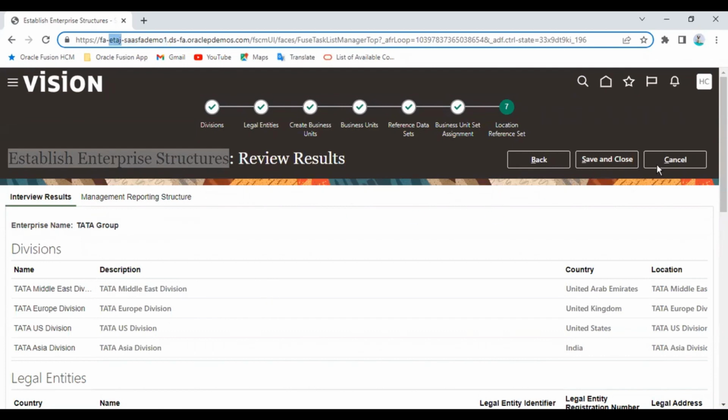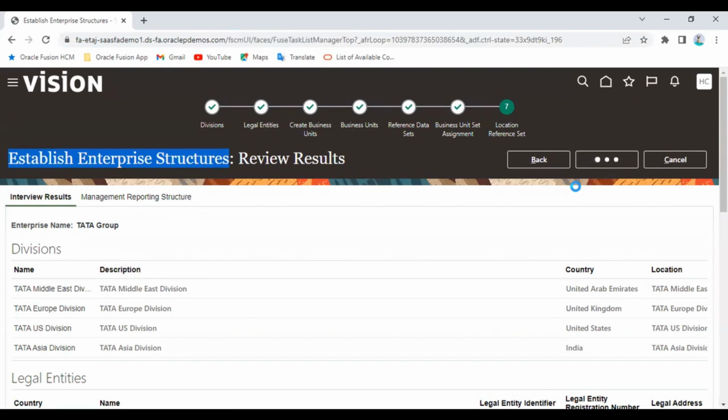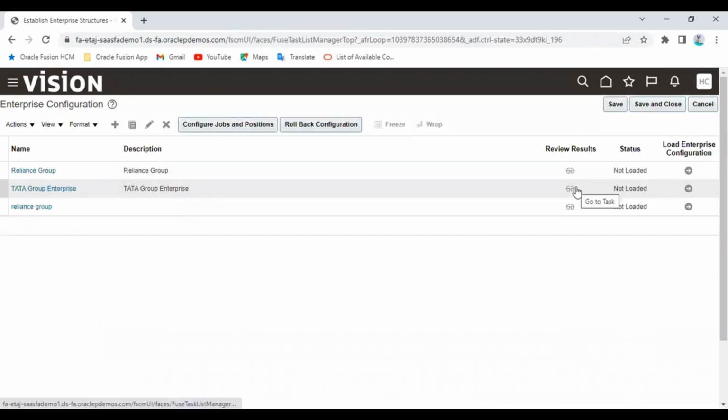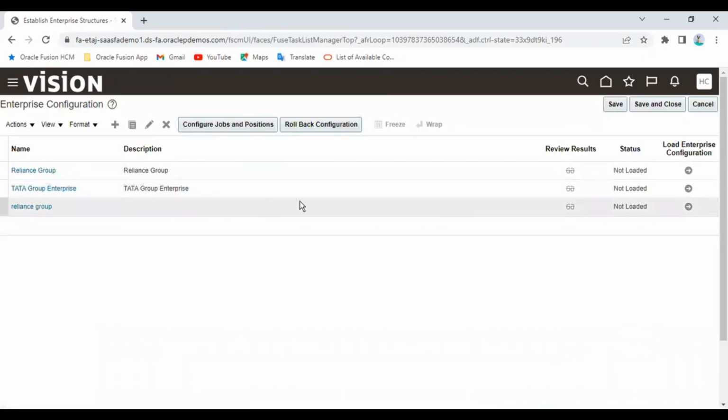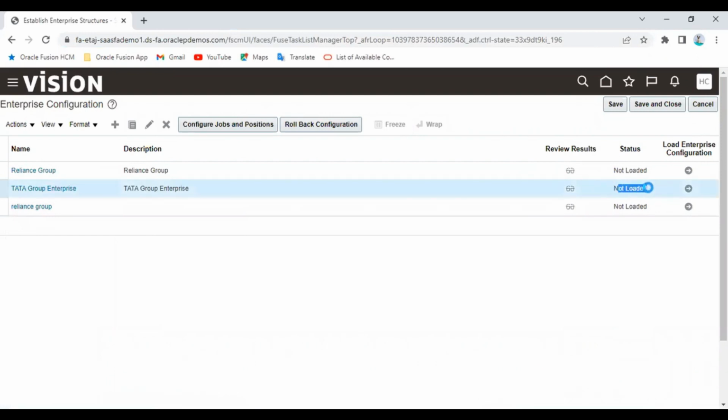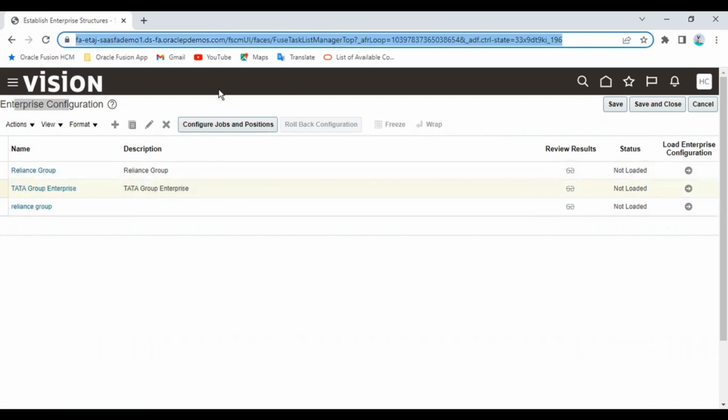Now I created a structure. I will just click on save and close. It doesn't mean I completed the configurations, team. See, the status is what? Not loaded. Means only at this task level, they are hanging in the system. They are not saved into the database. The organizational information will not get created, team.